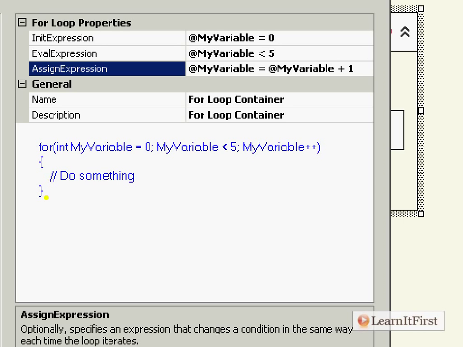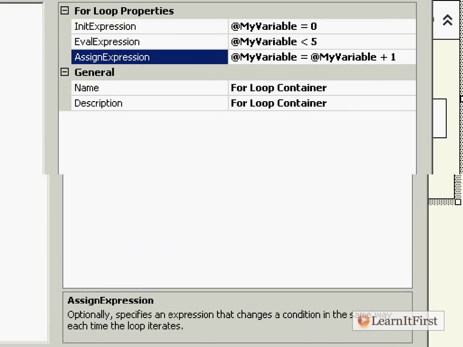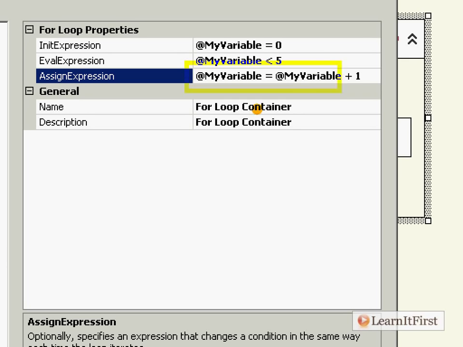Let's come up here. So we're initializing at 0 here. You can see here and here, that's the exact same thing. So we're starting from 0. Then we say as long as the value of my variable is less than 5, then I want you to do the code that's in between the curly braces. Or in the case of the for loop container, I want you to execute the task. And the last one here is simply iterating through our counter.